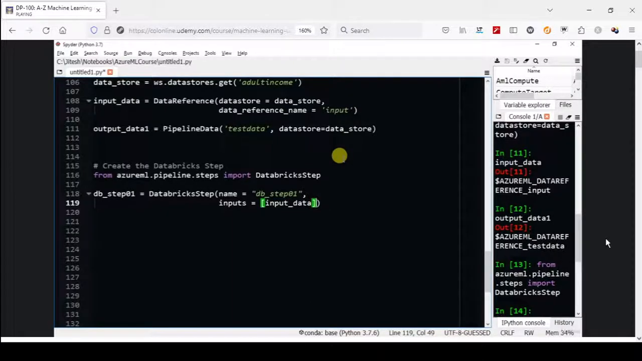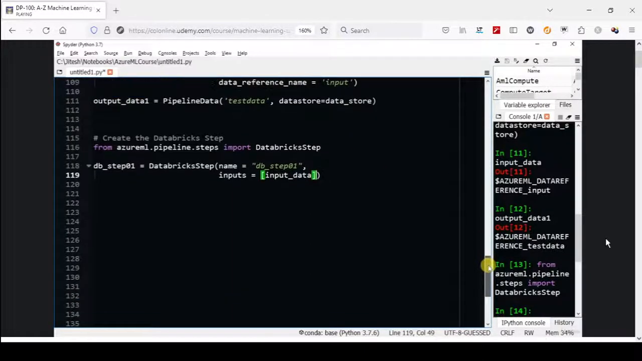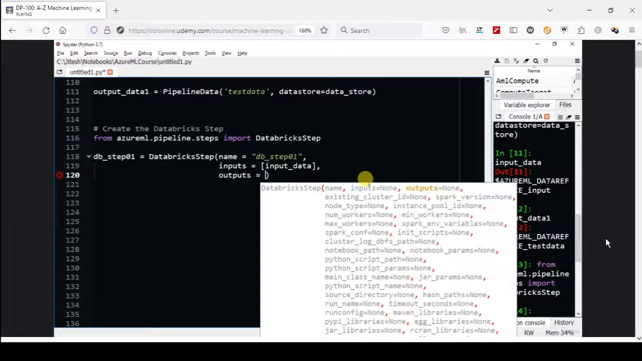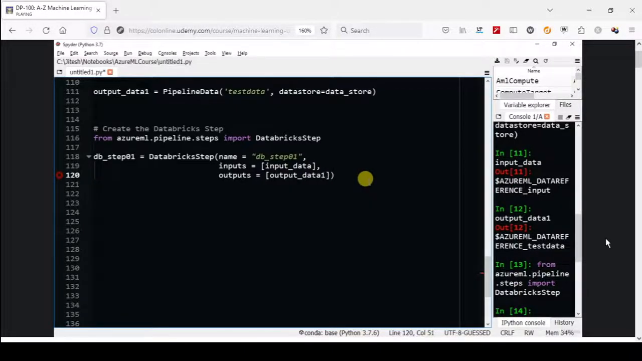Here we are passing the entire data reference and not as the named input, because currently we cannot get the run context inside the Databricks notebook. I hope you remember we used to get the run context, and from there we could extract the workspace names, dataset names, and such. But as of now, it is not available when running the Databricks notebooks. So another comma, and then outputs equals to, in square brackets, output_data1.